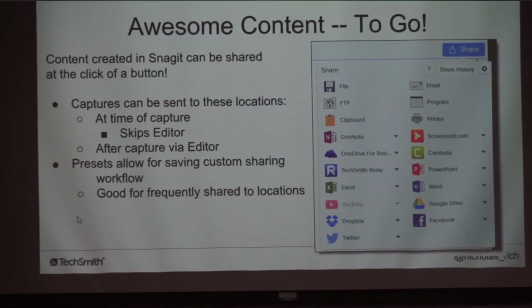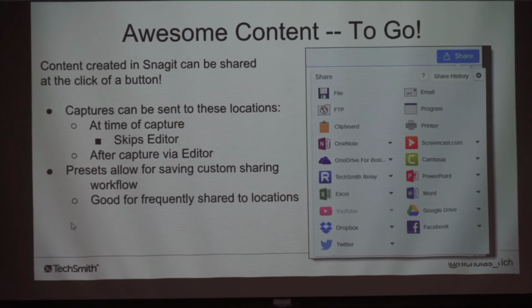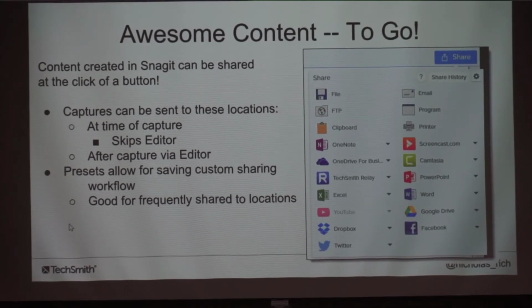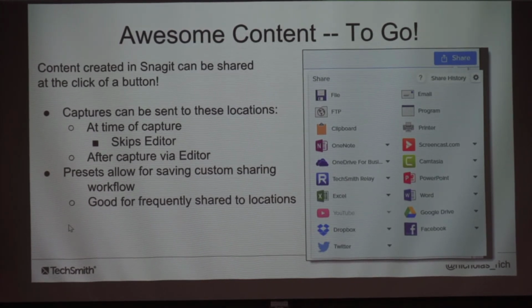You can also do it after the fact with any of the stuff in your Snagit editor. You can share it after the fact as well. So presets are good for, I have a few places I share currently, and I utilize the presets to just automatically send it to that repo for it.